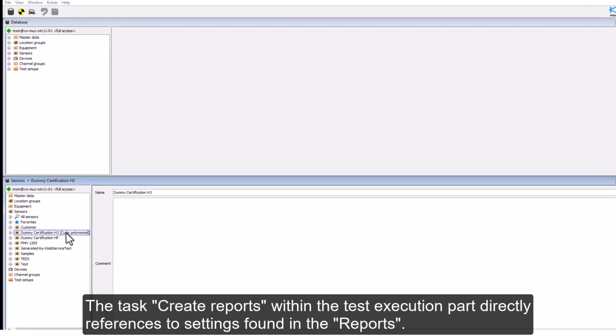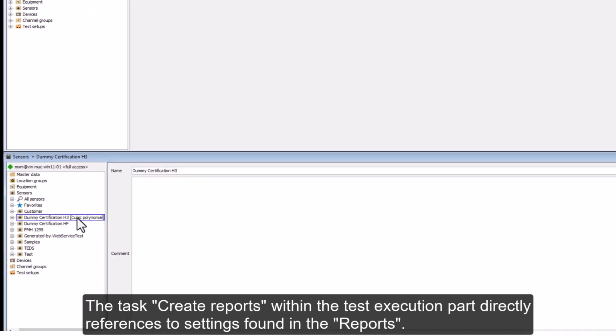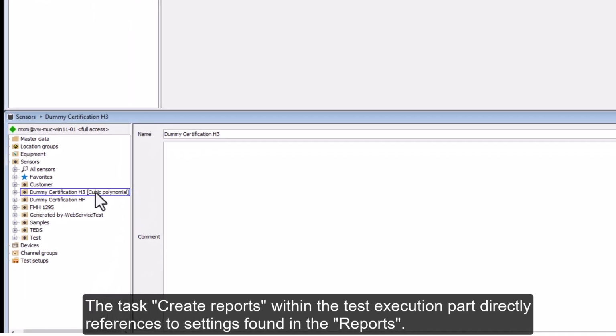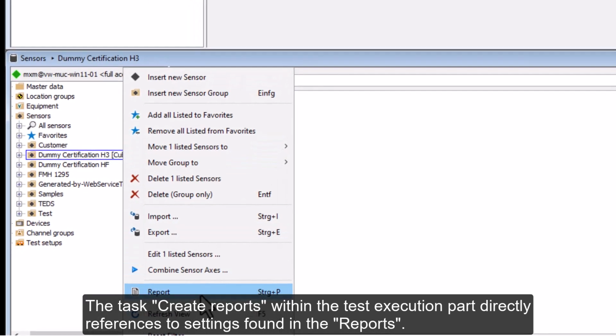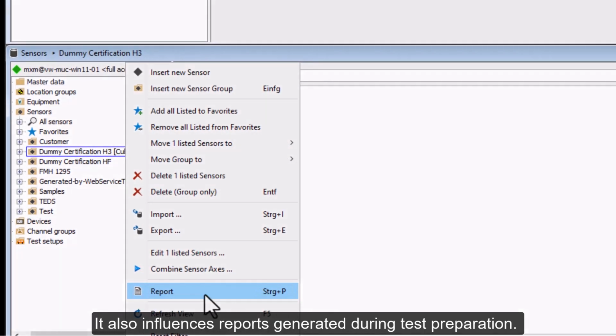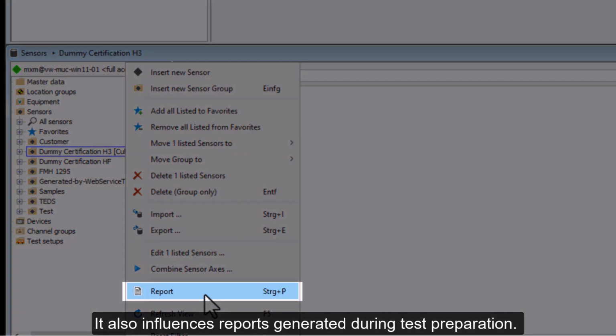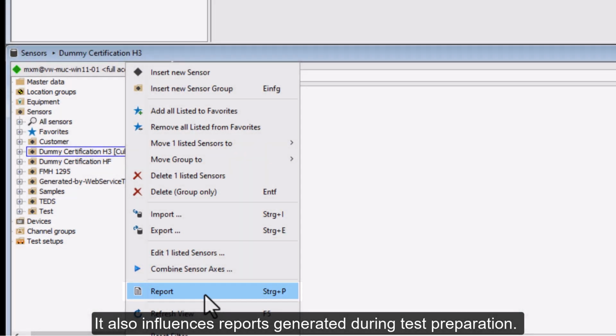The task Create Reports within the test execution part directly references the settings found in the reports. It also influences reports generated during test preparation.